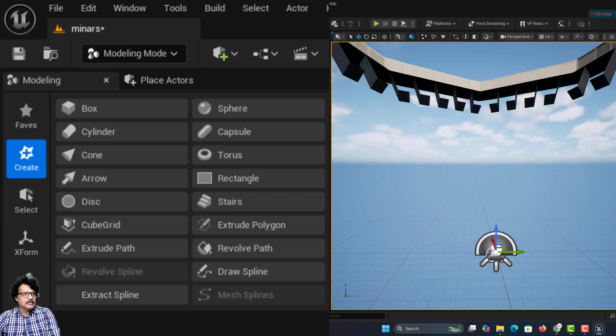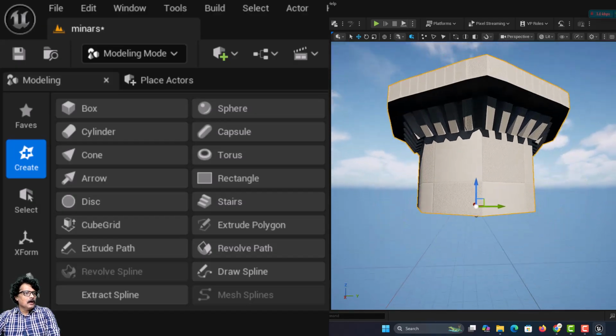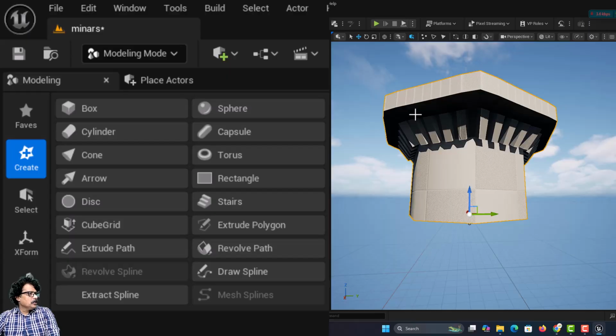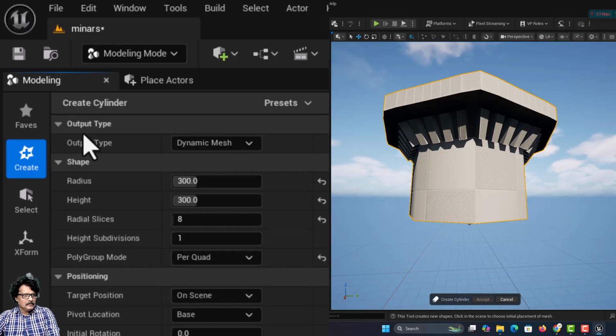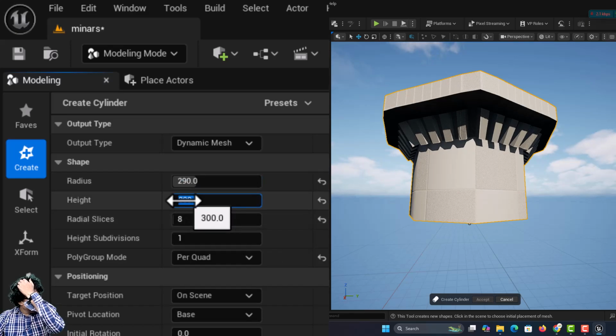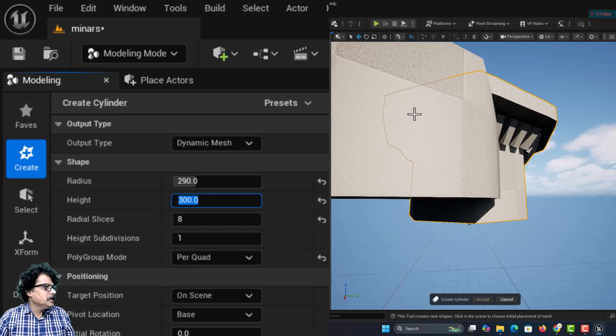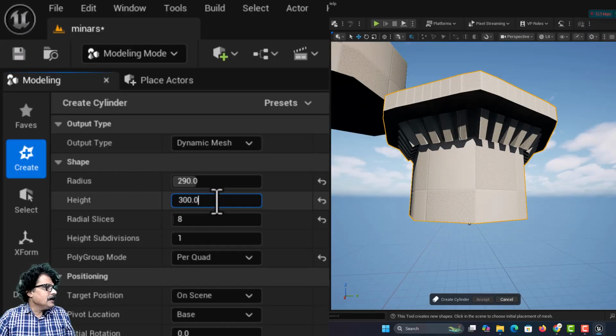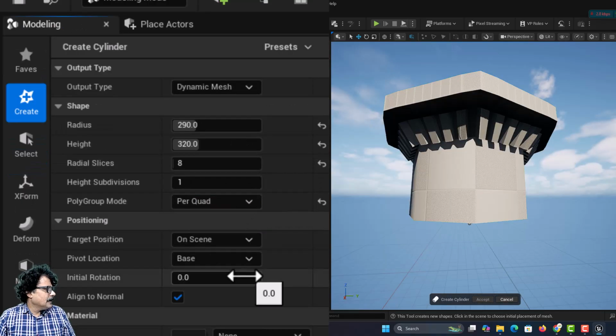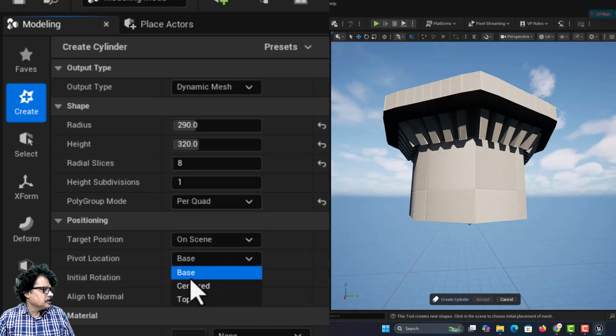To create this inner wall, I will move out, and in this case I am going to come into cylinder again, and instead of the radius 300, I will make it 290. I will leave the height at 300 only, because we have extended it by another 30 units. We made a push pull and pulled it by 30 units. So, height I am going to keep it at around 320, and with 8 slice I will then see that the pivot location is set to base.